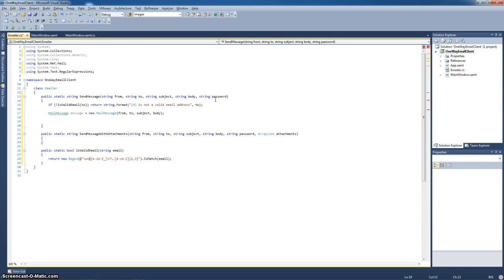Let's see. What we have to do now is the SMTP client. The SMTP client, that's tricky, is basically just what sends the message. The mail message is obviously the message. The SMTP client is what actually does the sending.